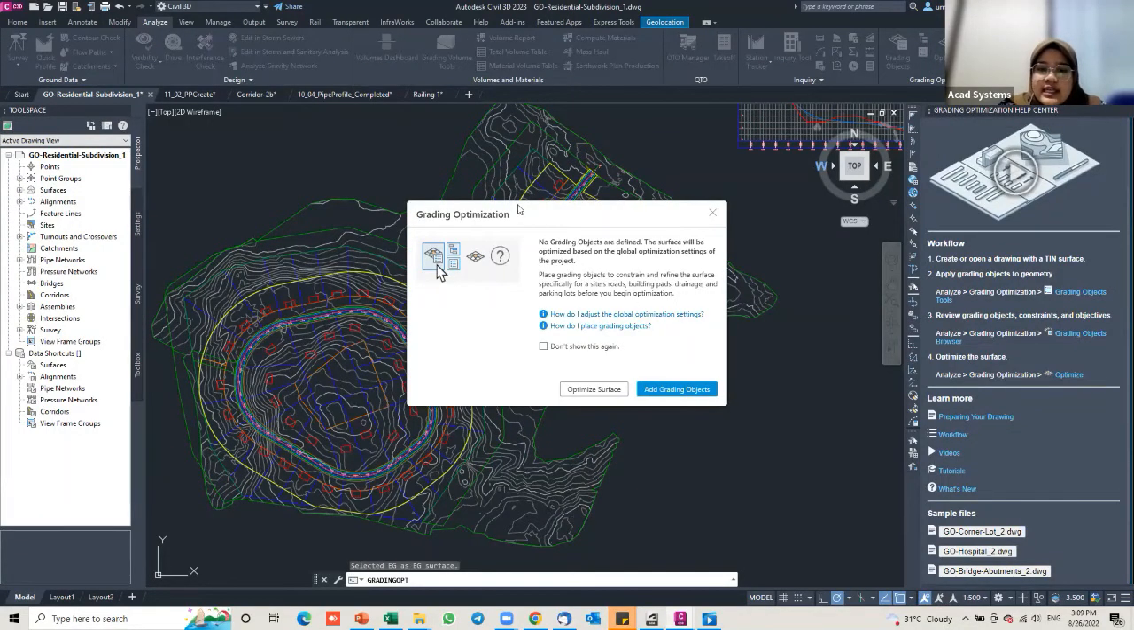If your project has no grading, it will notify you. This is what I like about Civil 3D. It will notify you that no grading objects are defined, so you have to create one. It's simple. Just click on this Add Grading Object.